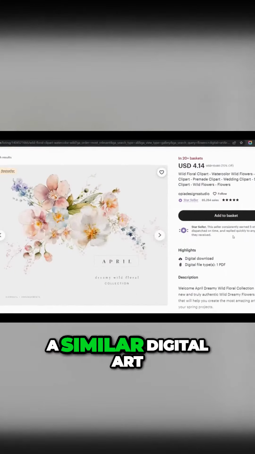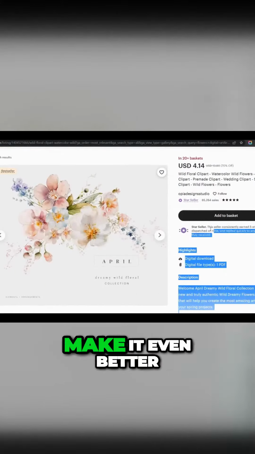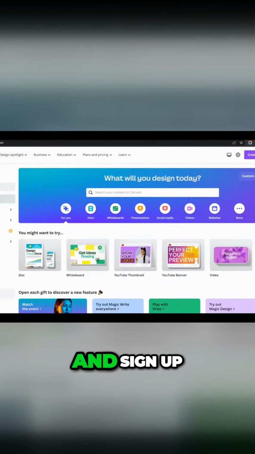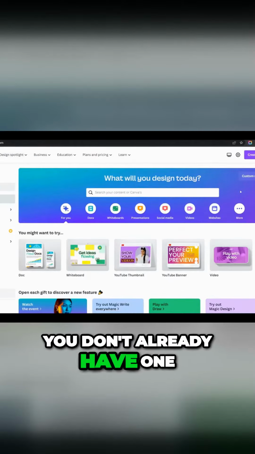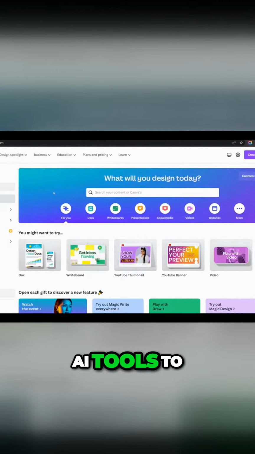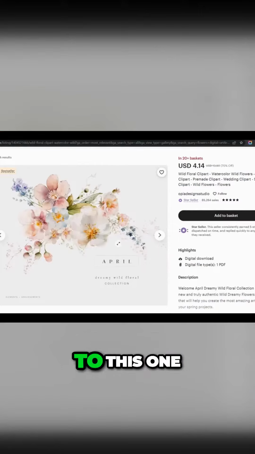We'll create a similar digital art and we'll try to make it even better. So the first thing to do is to go to canva.com and sign up for a free account if you don't already have one. And we'll use Canva's AI tools to generate a similar image to this one.